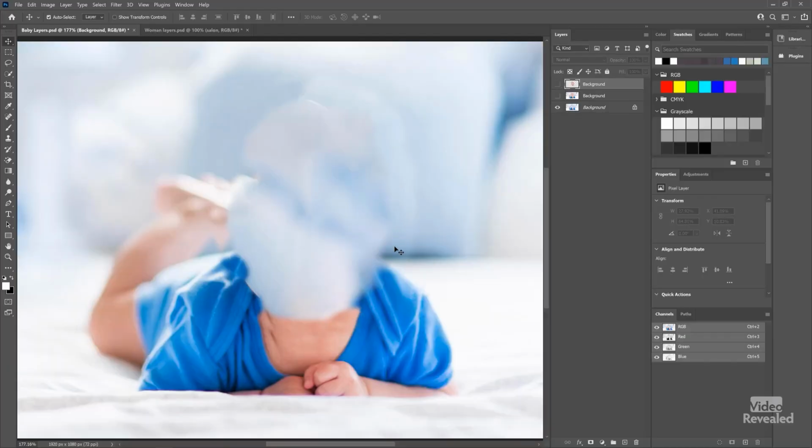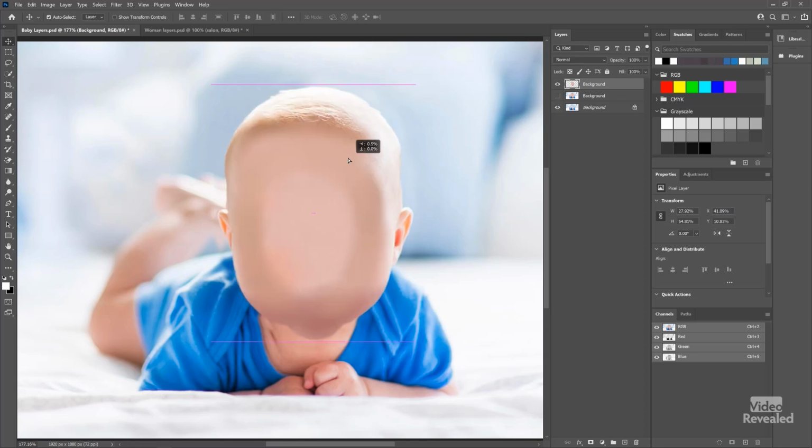But the next job after you pop the head off the background is you need to fill in just a little bit around the edge. So while the head is moving, you don't see a hole, or you don't see a copy of the same face behind it. So that's what I did here. You can see the cloning is not that good at all. It's not supposed to look good. It's just enough that when the baby moves, you don't really see it.